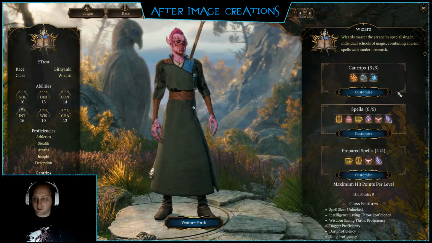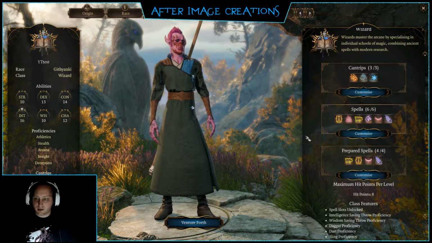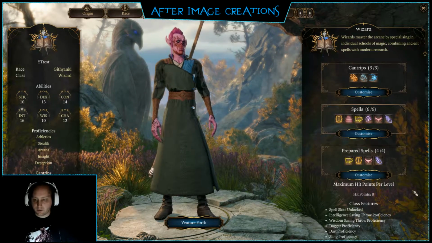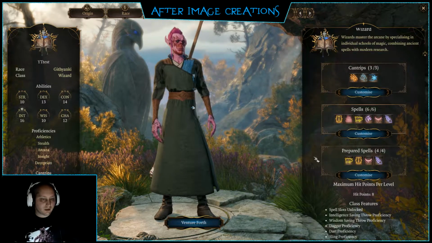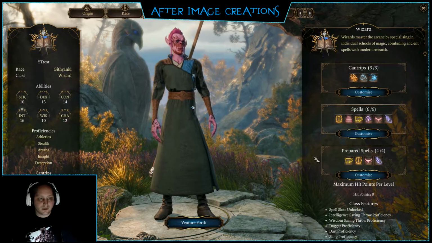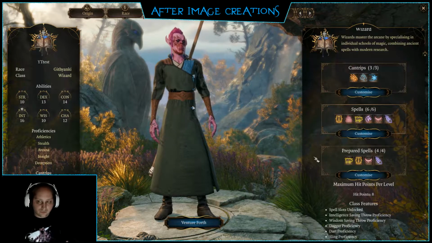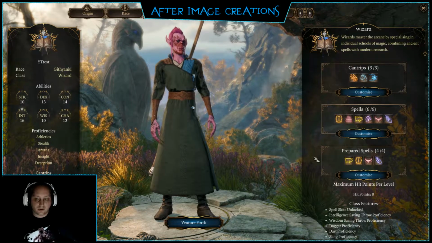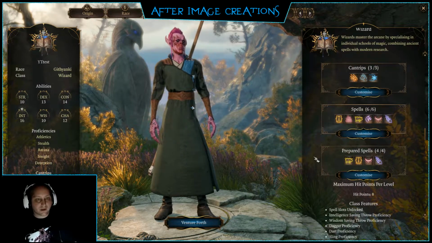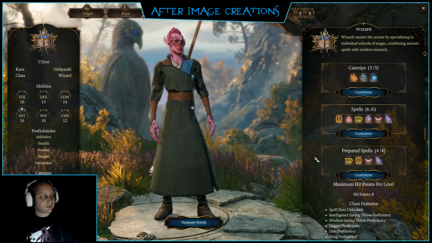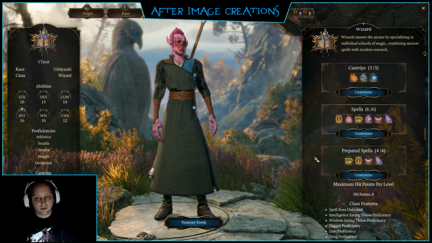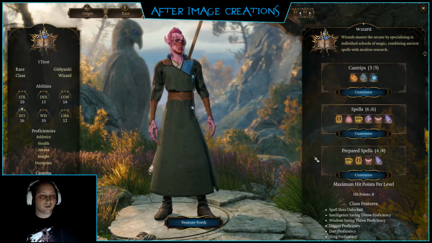And then down here, we can see what our cantrips are, and what our spells are, and what prepared spells you have. Because you can learn a full library of spells, but then the ones that you actually use and currently have equipped on you are your prepared spells for that. This is based off of a slightly modified 5th edition system from Dungeons and Dragons.